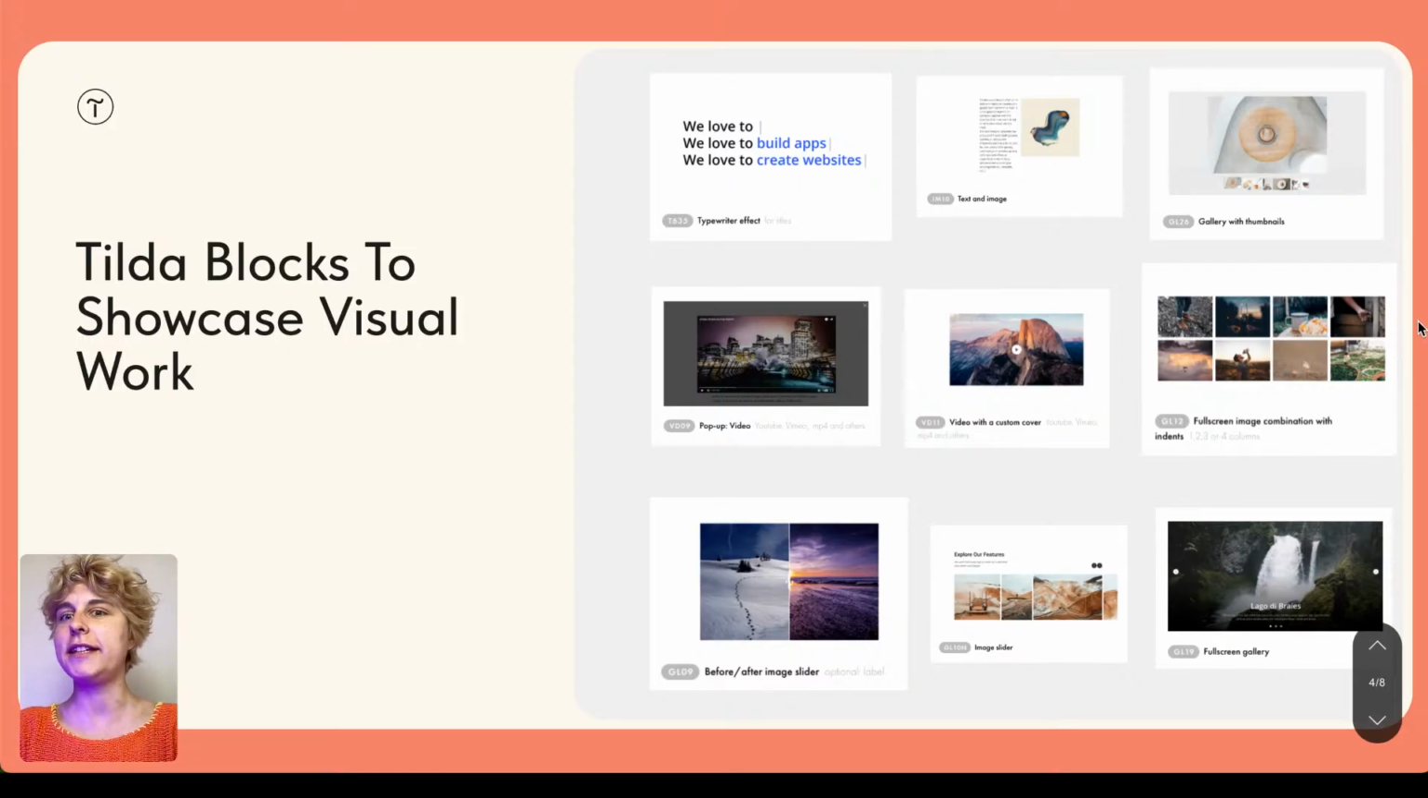But just to give you an idea, Tilda is a no-code website builder that has a vast library of pre-designed blocks that are already responsive. What this means is that you don't need to worry about the mobile version, which is very important, by the way, because the majority of people are using mobiles now rather than desktops to search.